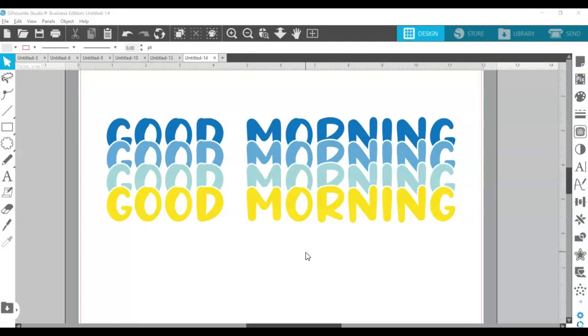That's how I created that design in Silhouette Studio. I think this technique has a lot of fun possibilities. There's a lot of words that you could use that would be great for shirts or tote bags or other projects.